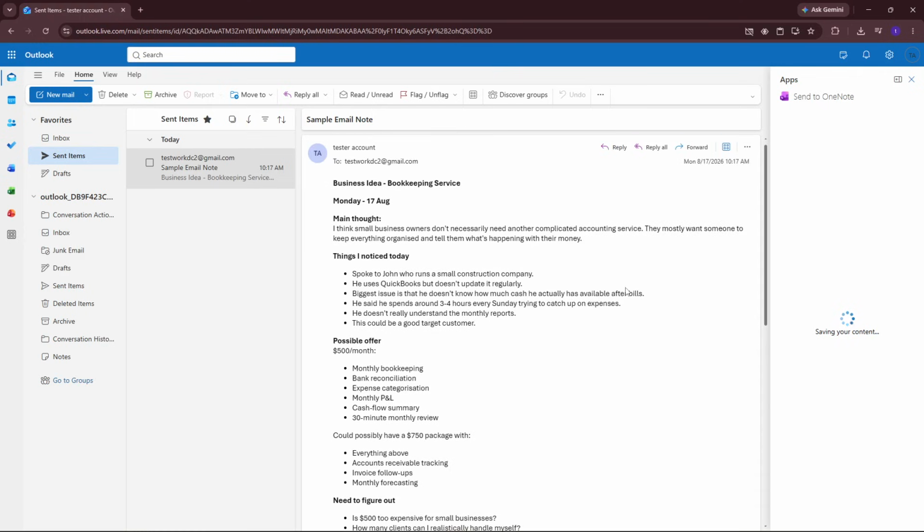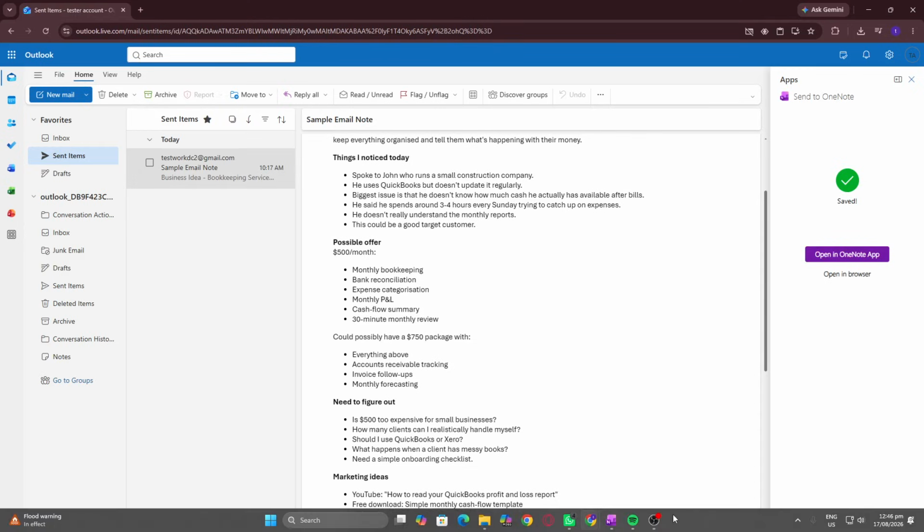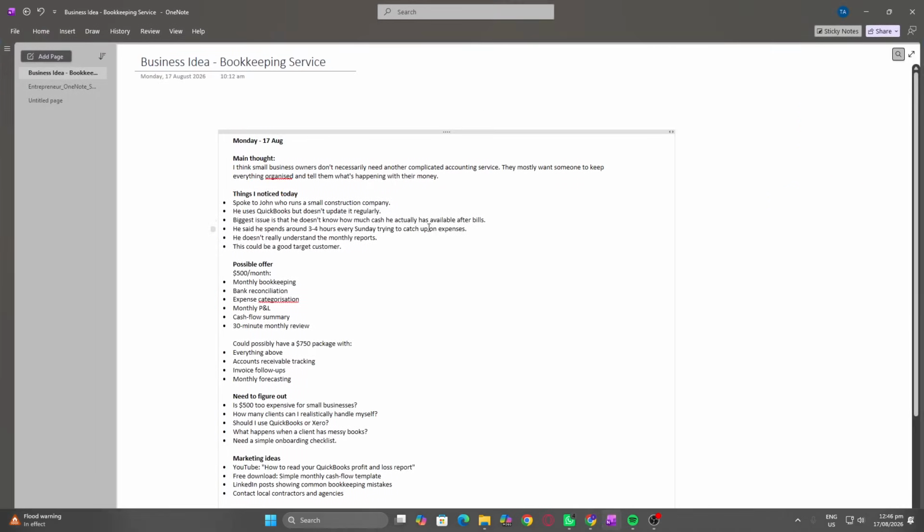And that page is a copy, not a link. If you delete the original email later, the OneNote page stays exactly as it is. If you want it in a different section after saving, right-click the Page tab in OneNote and choose Move or Copy, then pick the new section.